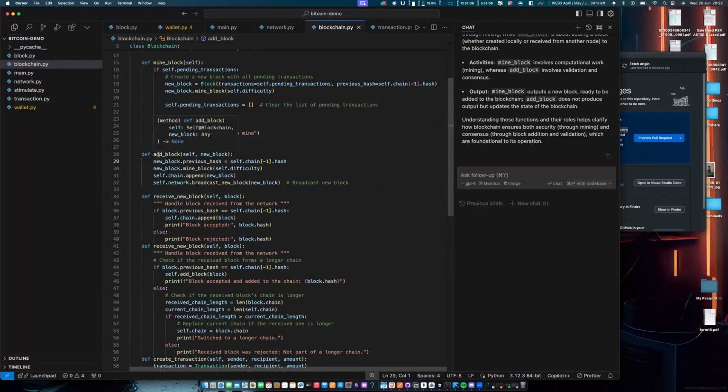To add a new block to the blockchain, we'll take a new block, find the hash of the previous block, set it on the new block, add that block to the chain, and then broadcast to all nodes.